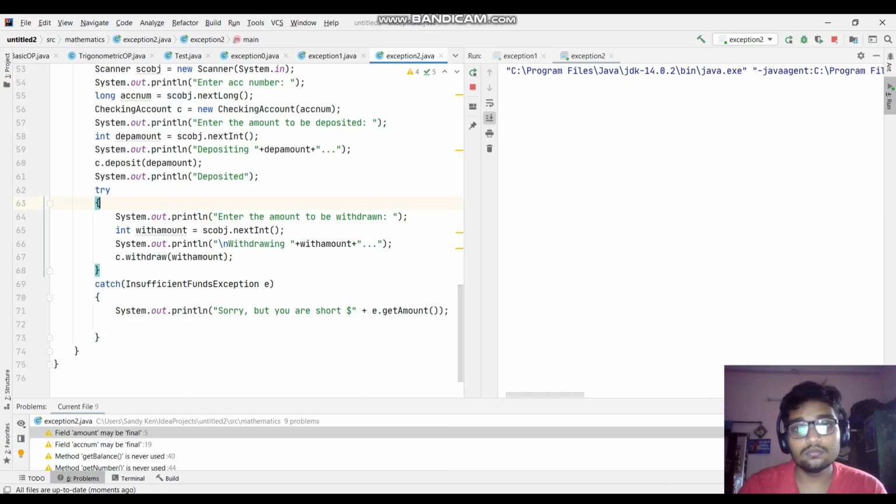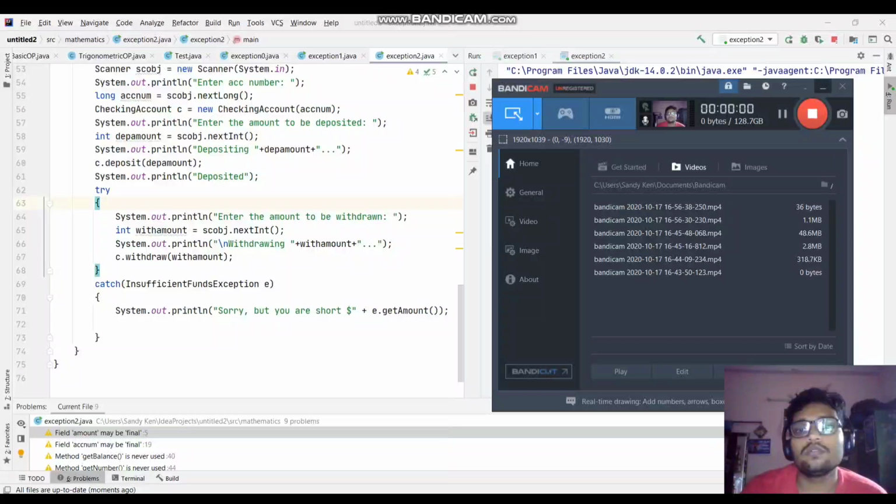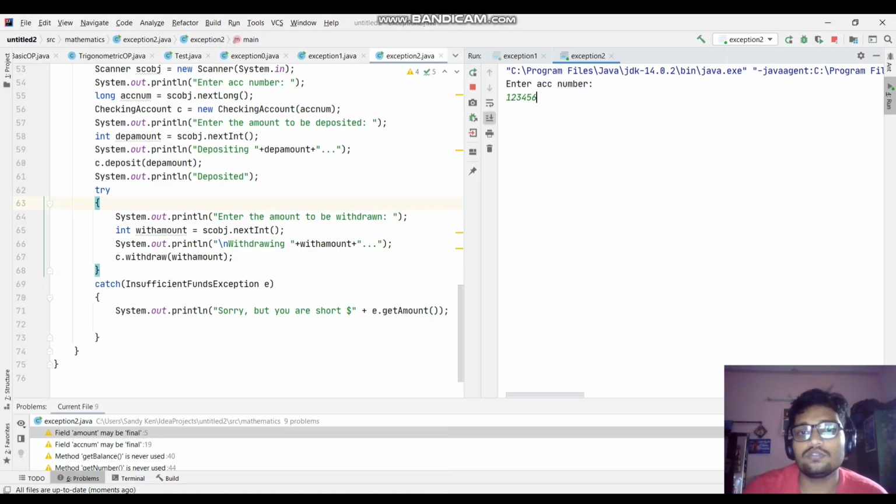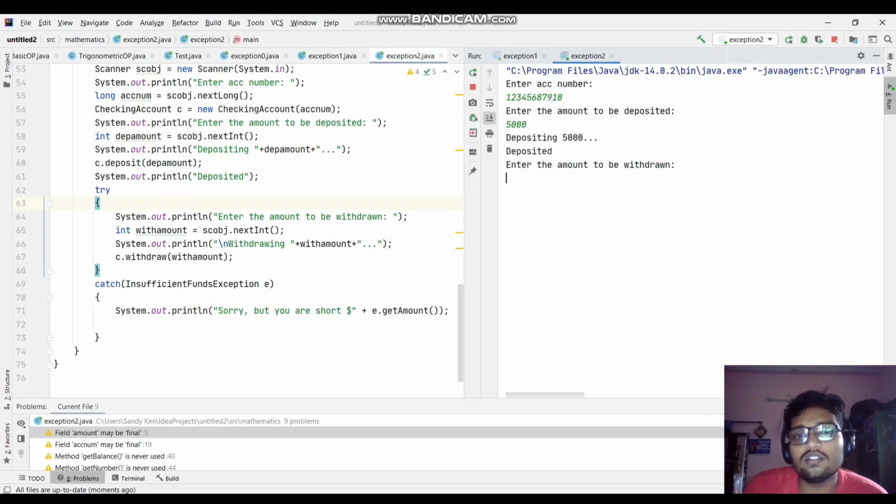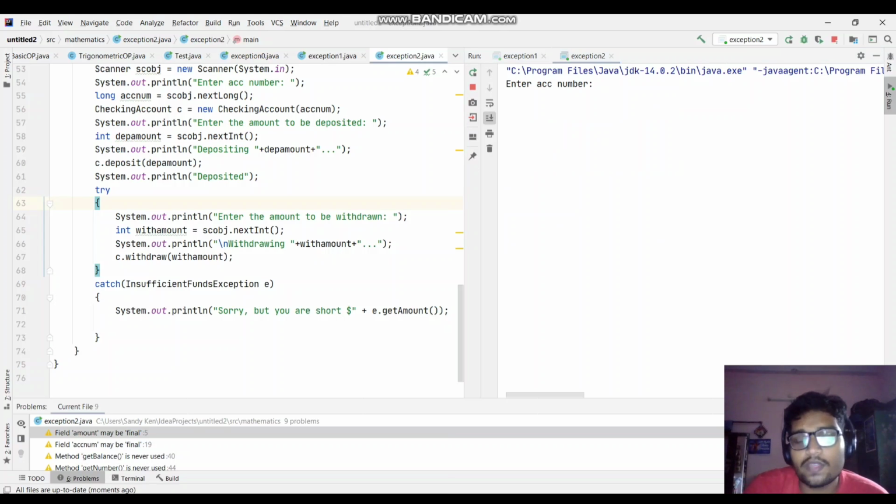Enter account number. For example, we'll say enter the amount to be deposited. For example, we will deposit 5,000, and you can see the message deposited, and enter the amount to be withdrawn. If we enter any amount that is within 5,000, for example 4,500, we can see withdrawing 4,500 done. Or else, now we'll run it again.